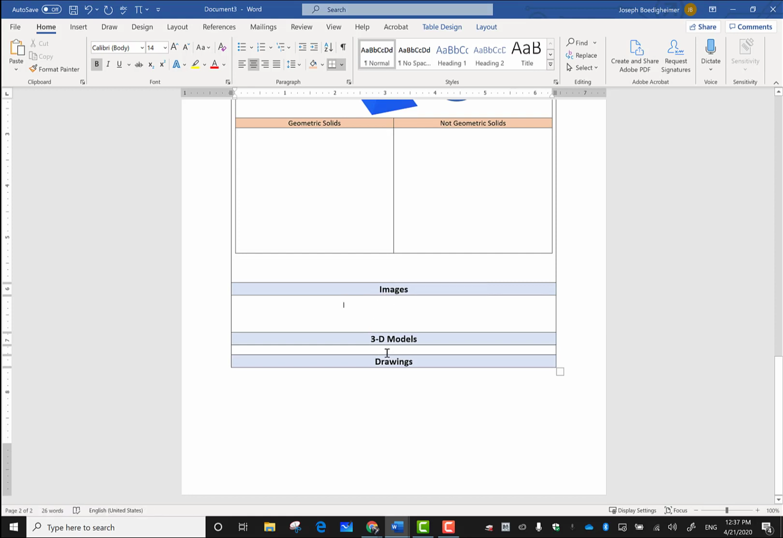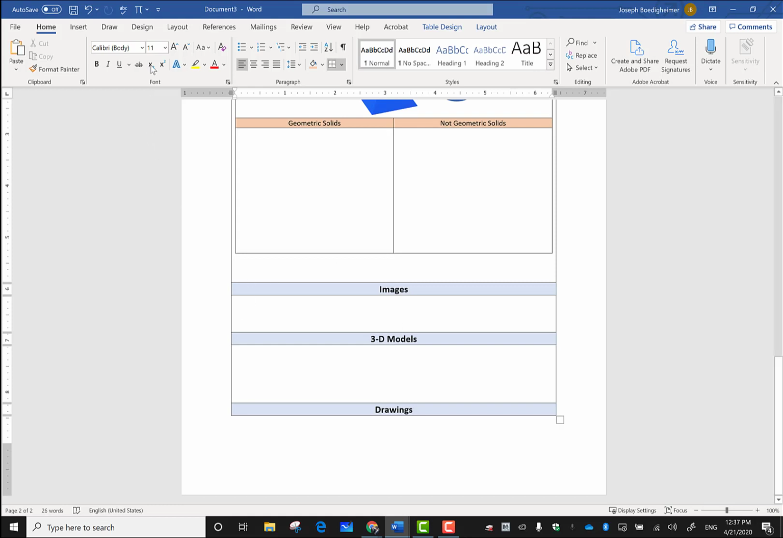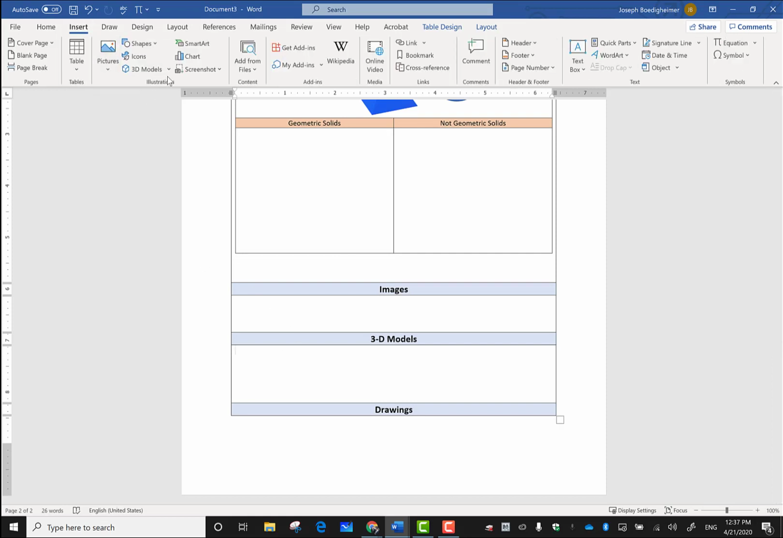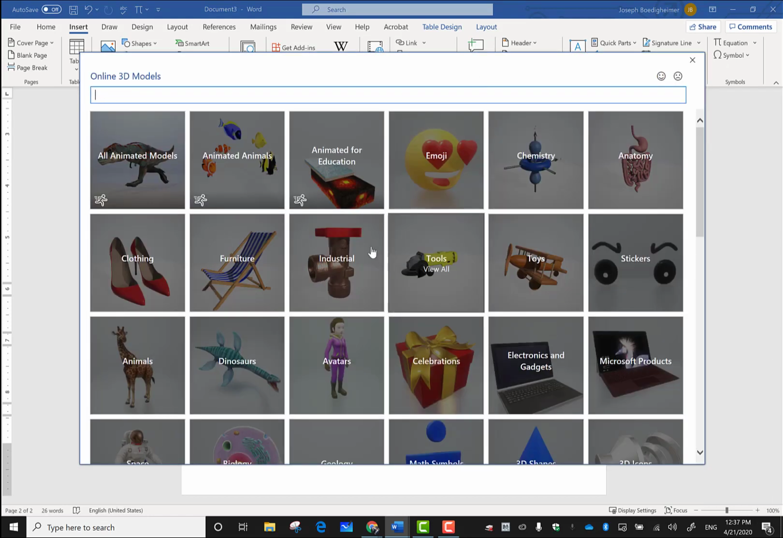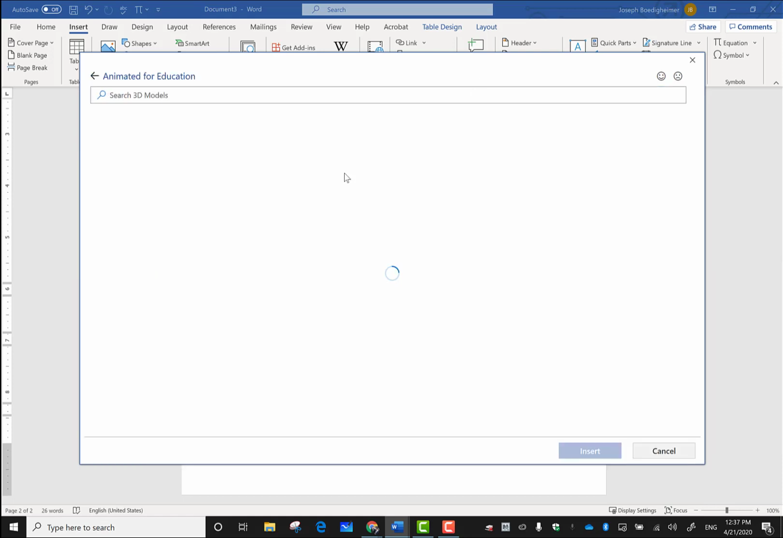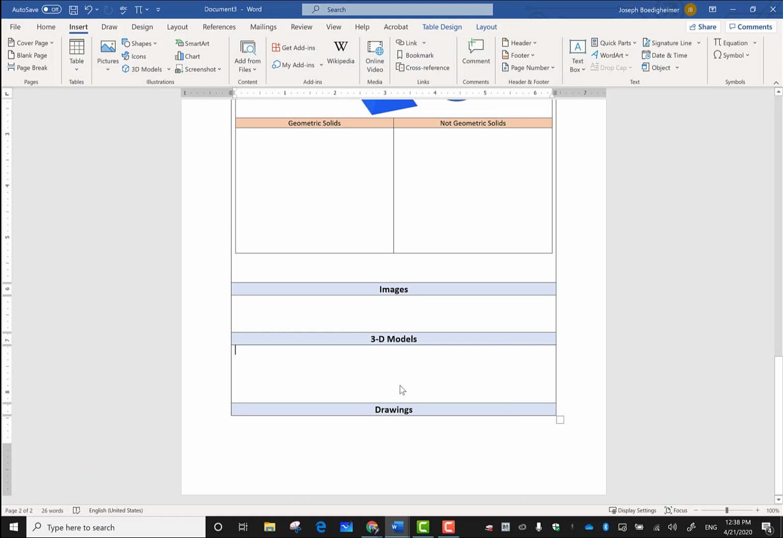The next thing I want to talk about are the 3D models. The 3D models are phenomenal because a lot of them are interactive, and they can really help bring a lesson to life. So 3D models are again under that Insert. If you go to 3D Models, you have a whole bank to choose from. Some really good ones are in this Animated category. Animated means they move. So if you are studying plate tectonics, you could put this in here. It's going to load.